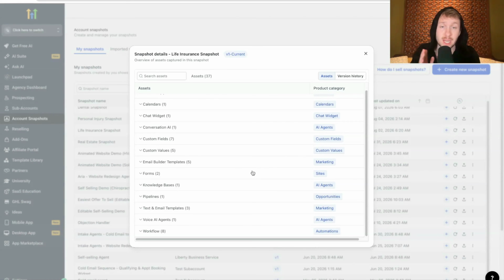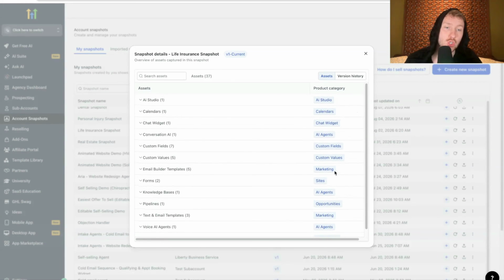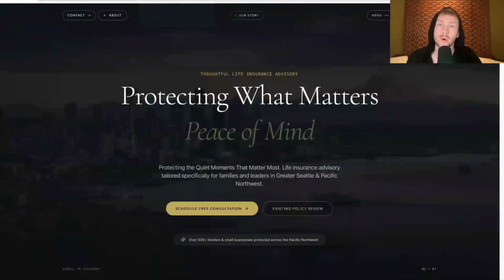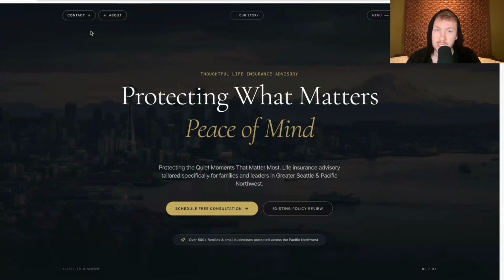This is a GoHighLevel snapshot. Again, I'm going to be giving this to you for free, but we have so much different stuff. AI agents, calendars, the whole nine yards. So I'm just going to walk you through this. And again, if you're a life insurance agent or agency, this is perfect for you. You do not want to miss this. This could literally change your entire business.